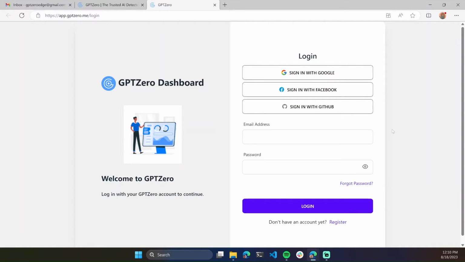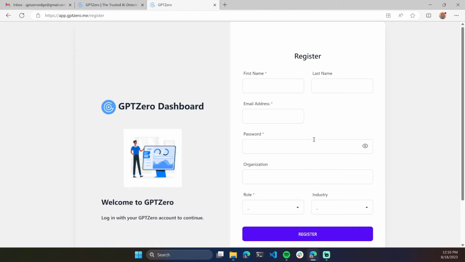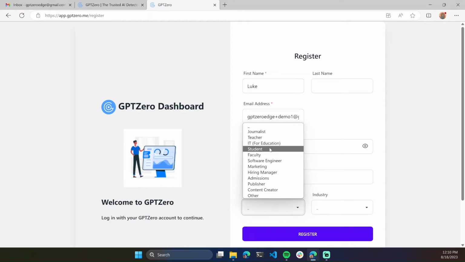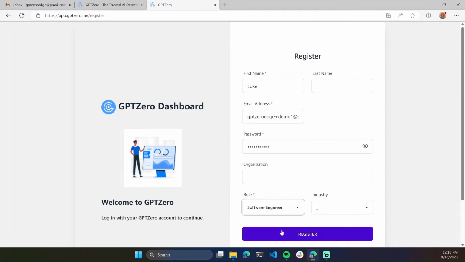Let's register with email first. We'll choose Register and then sign in with our email. Let's enter the email address that we want to associate with our GPTZero account and your password. You'll also need to enter your name and role. After providing the required information, click on the Register button to access the GPTZero dashboard.